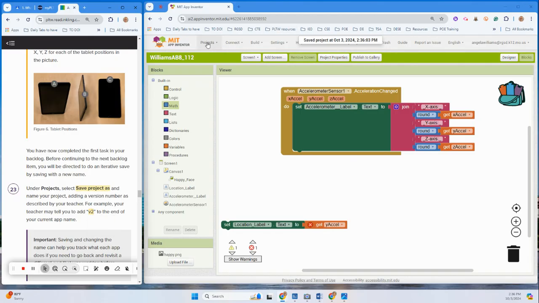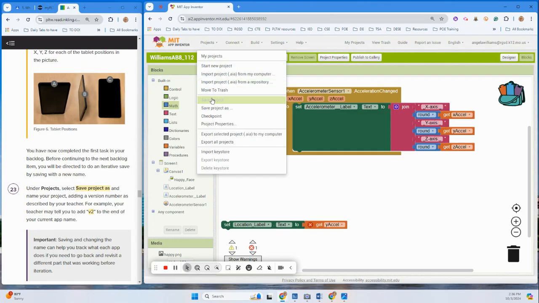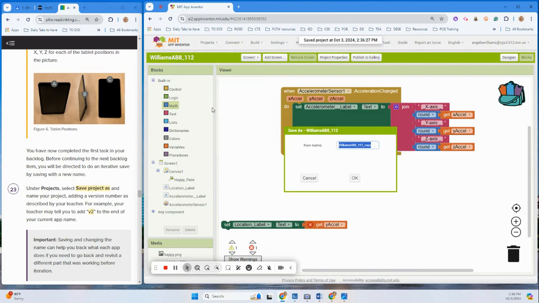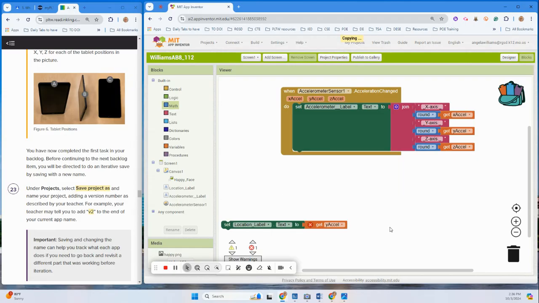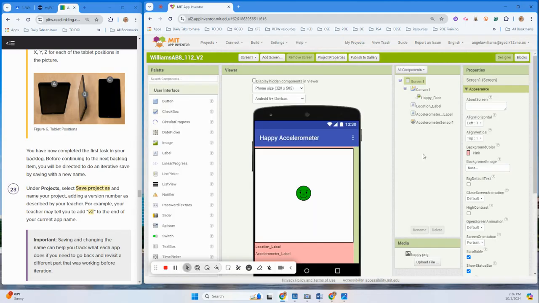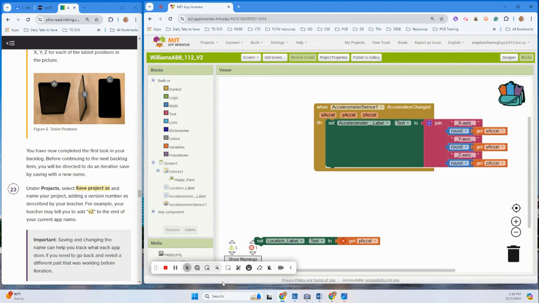So you go back to projects, you go to save project as, and instead of copy, click behind here, just take out the word copy, leave that underscore there, and type V2. And then click OK. We go back to our home screen, and I want to show you something that is not in projects, but you can see we have V2 here. We can go over to blocks.